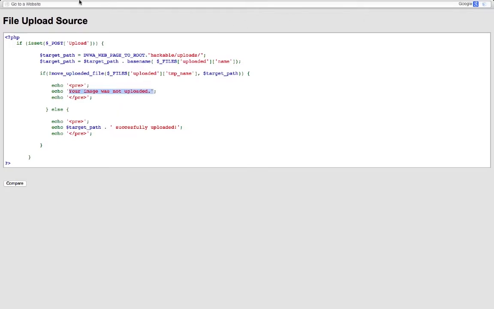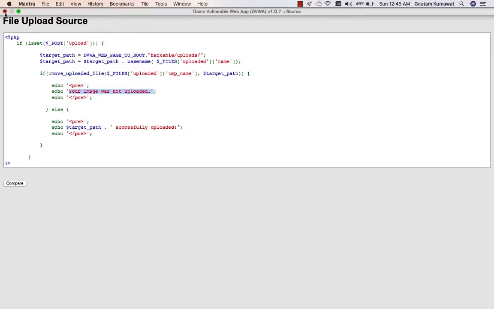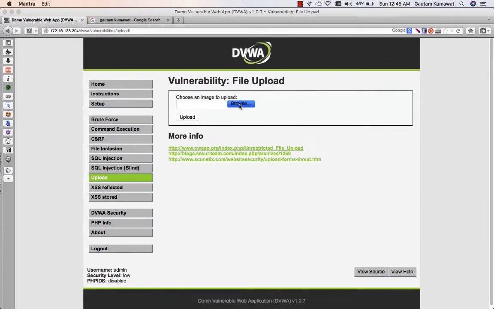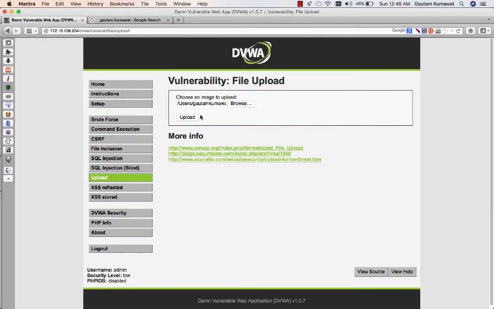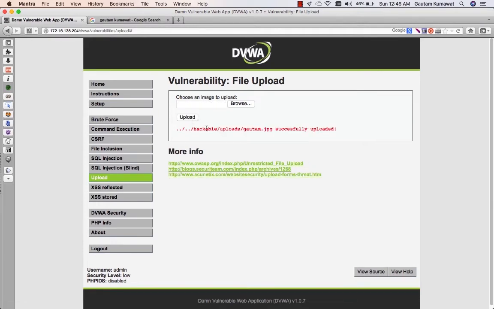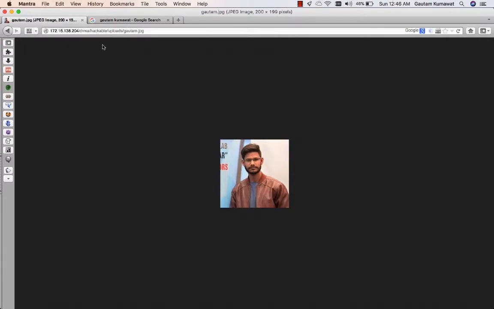So just close it out and try to upload that file. I will click on open and upload it. You can see this file is successfully uploaded. I will copy the path, and after removing the hash here, I will paste this path. You can see here is my photo on this web server.